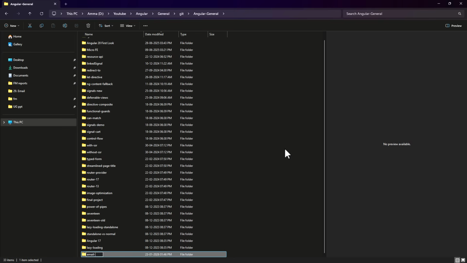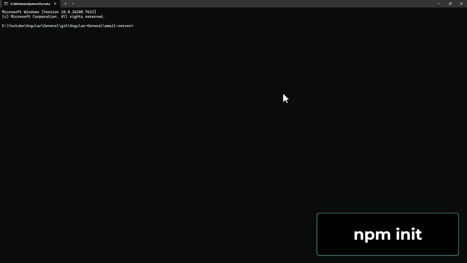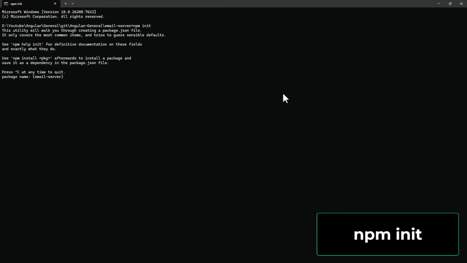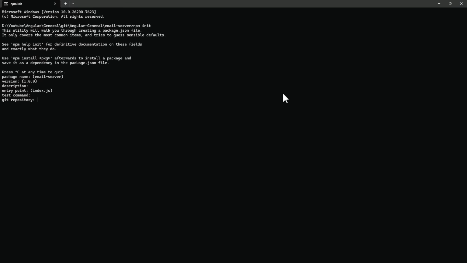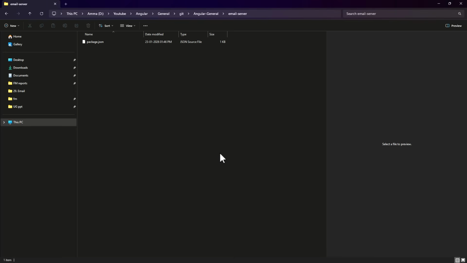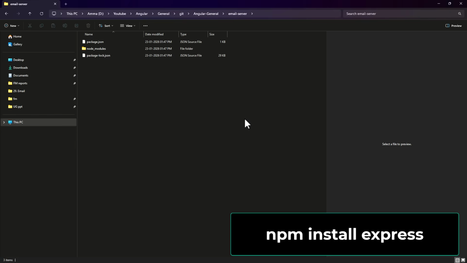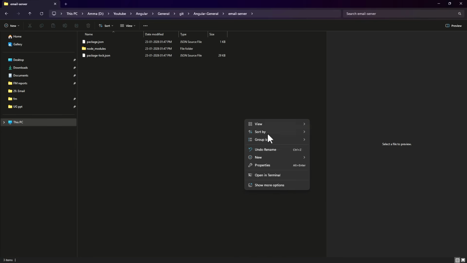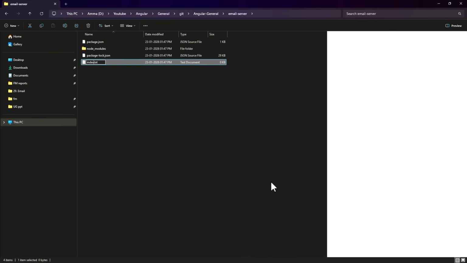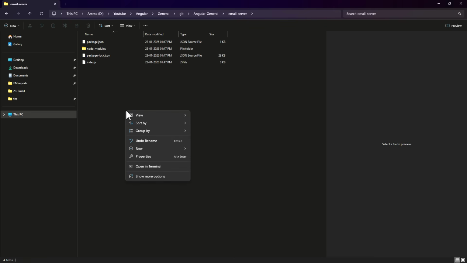It is very simple. First, I need to create a folder and run this command inside it to initialize npm. I can press enter to choose the defaults. This creates the package.json file. Next, let me install Express. Then let me create a file called index.js. Now let me open this in VS Code.